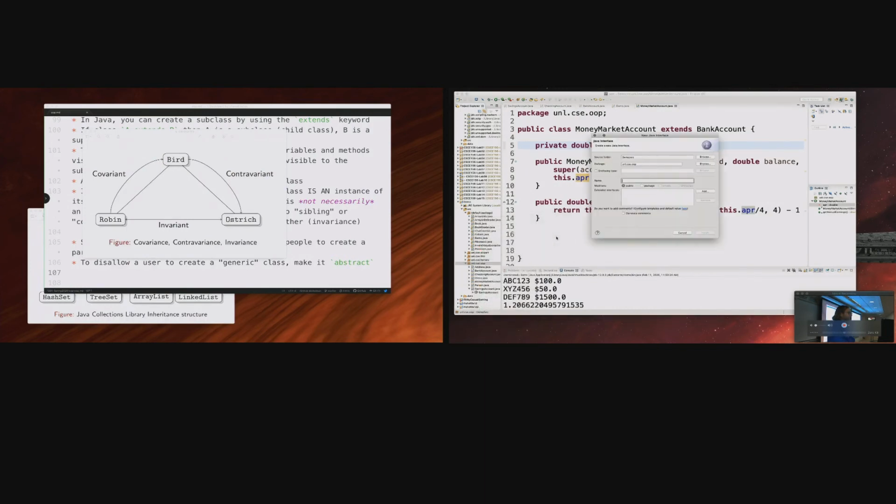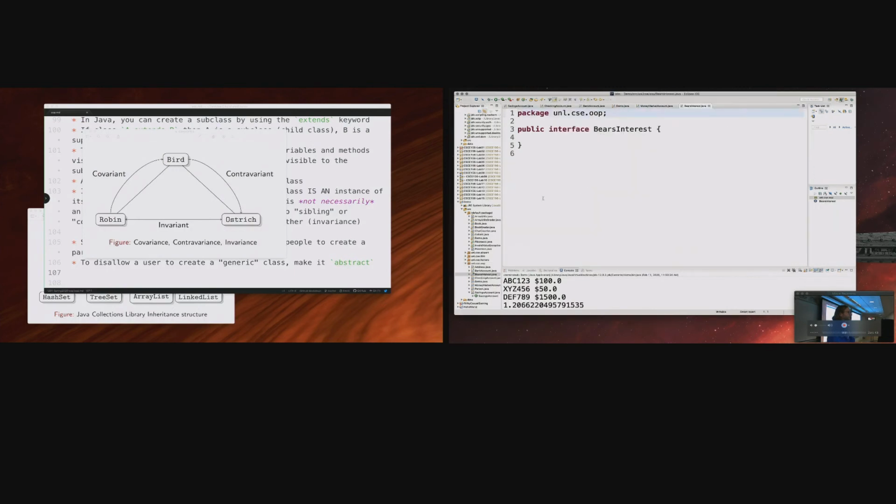Interface, right? Let's see, interest bears, is that right? Is it bears, B-E-A-R, or bears, B-A-R? An interest-bearing account. I think it's A-R, isn't it? E-R? Okay, I was right. Cool. Bears interest, right?